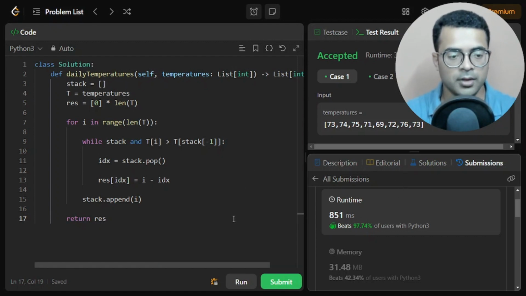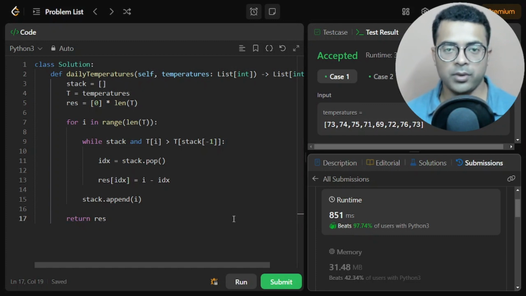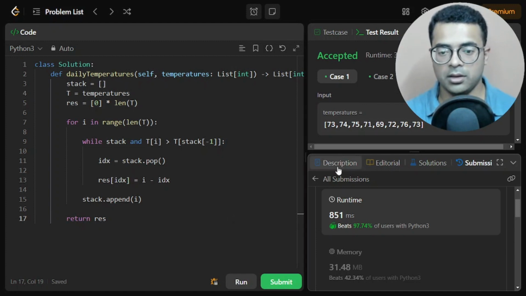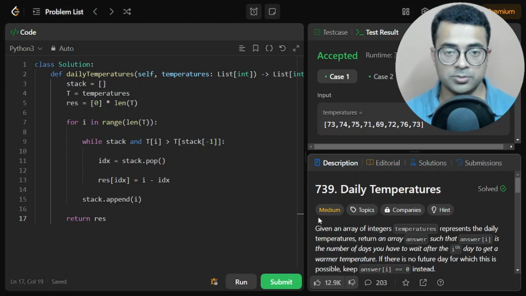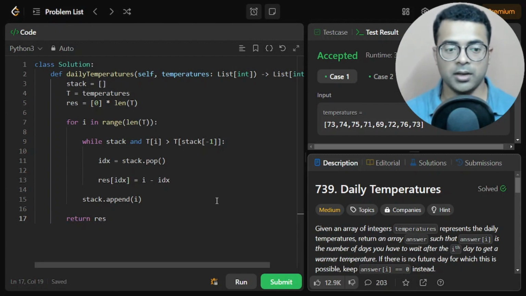So awesome. This was a very, very simple, very easy, and hopefully intuitive solution that I have shown to you of this question, daily temperatures. Despite having the difficulty level of medium, I hope you will find this solution very easy to solve and practice.